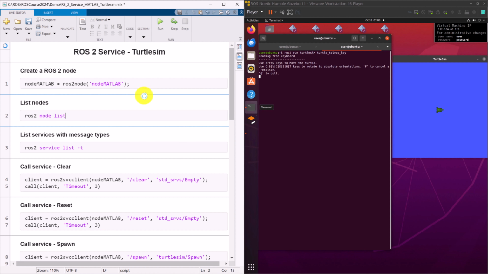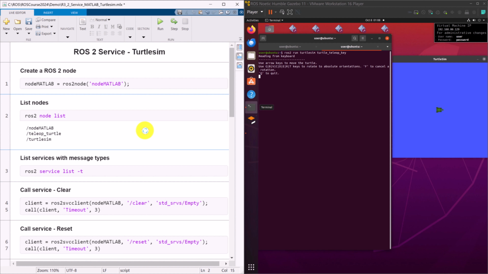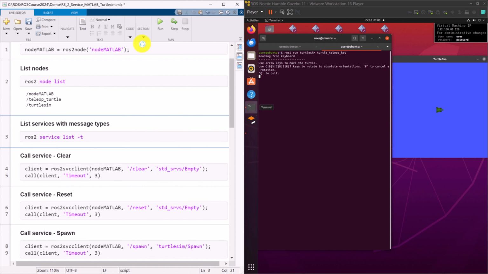When we list all the available services, we can identify the clear, reset, and spawn services along with their associated message types.